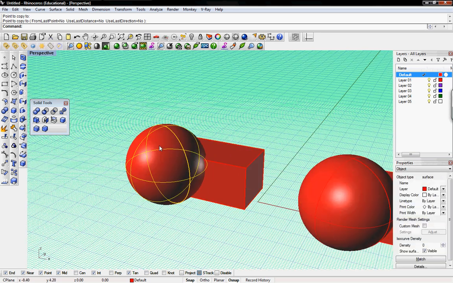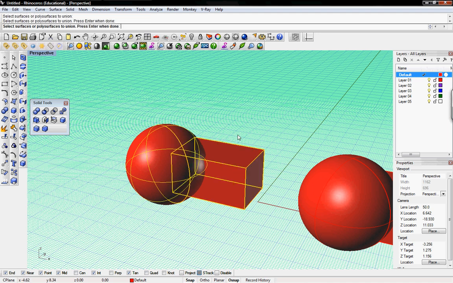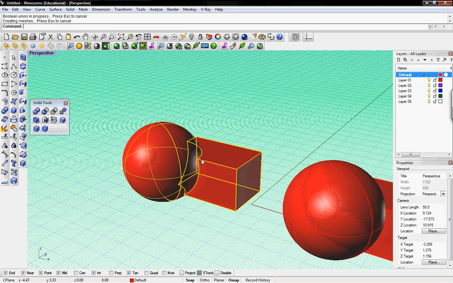Here we have the box and the sphere. We'll click on Boolean Union, select surfaces or poly surfaces to union, select this one and that one, right click, and they are one unit.